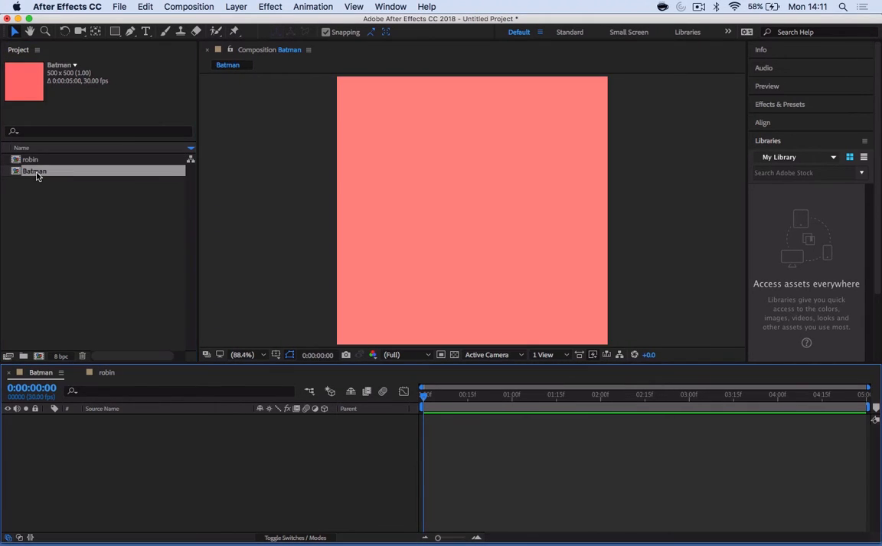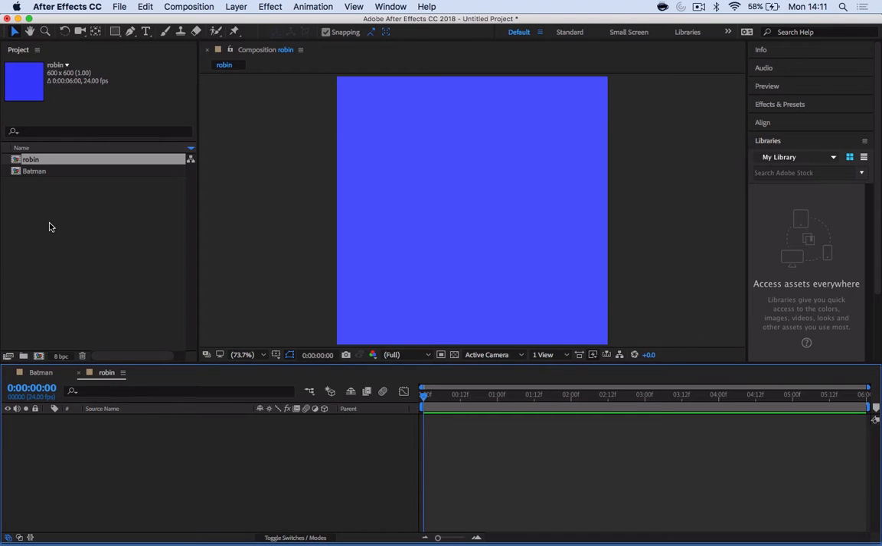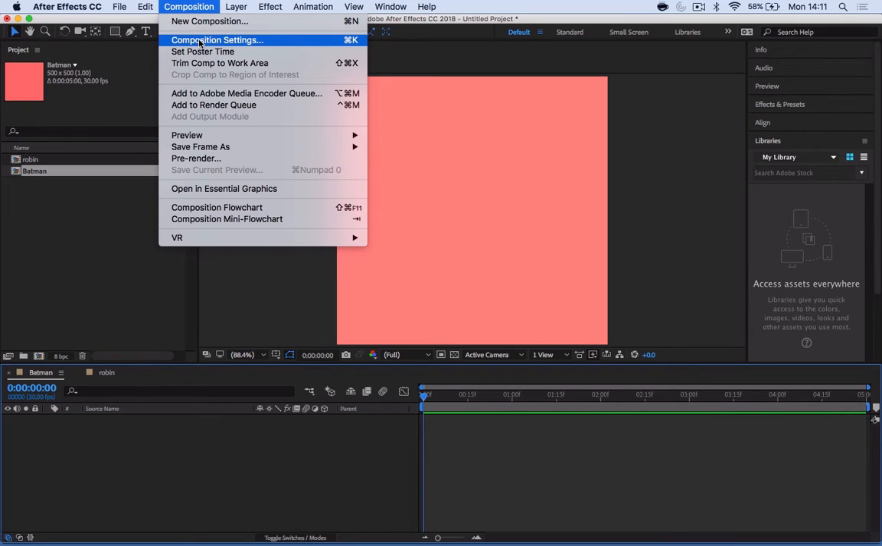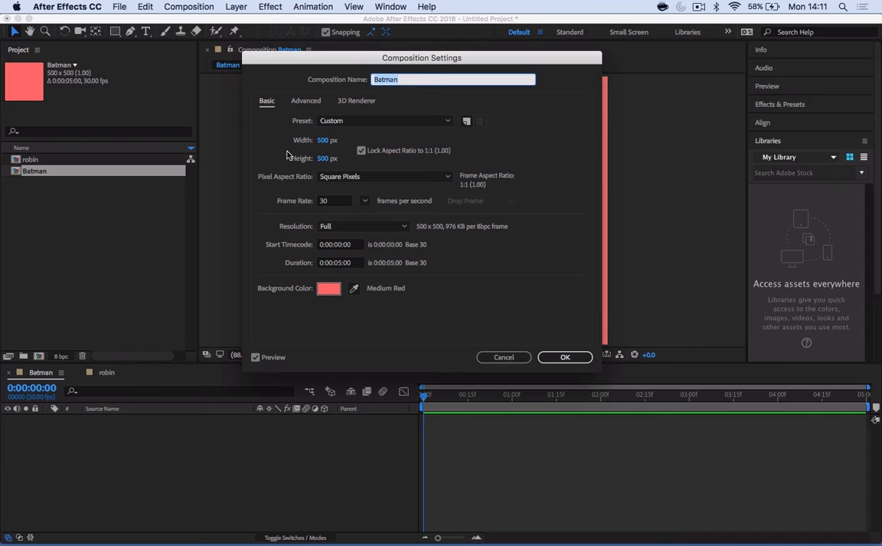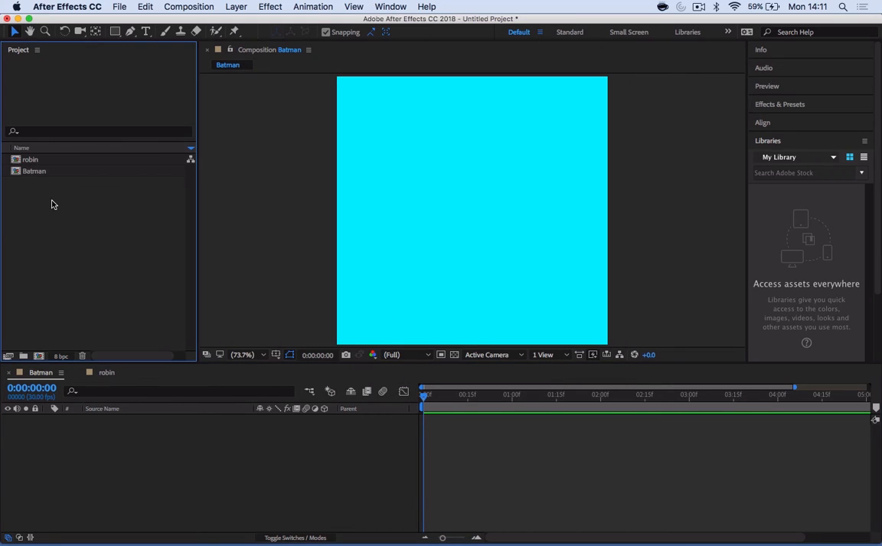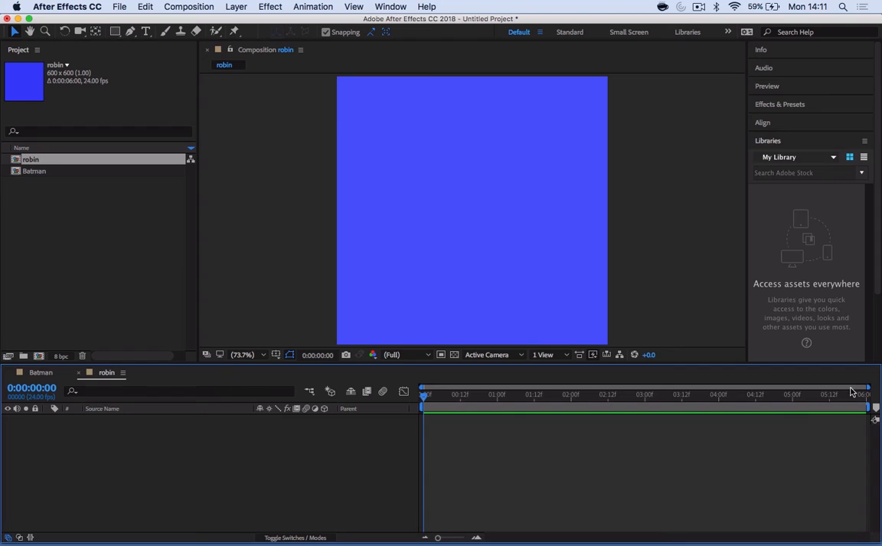And if I double click, I get Batman up. If I double click on Robin, I get Robin up. And as you can see at the bottom here, Robin's got 6 seconds in its comp. And Batman has got 5 seconds in its comp. Now if I wanted to change Batman, I can actually do that. I can go to Composition and then Composition Settings. And then all the settings come up, so I can change it to be exactly the same as Robin, 600 by 600. Let's go up to 6 seconds. And let's change it to a different blue for this. Now we've got Batman and we've got Robin, both at 6 seconds.